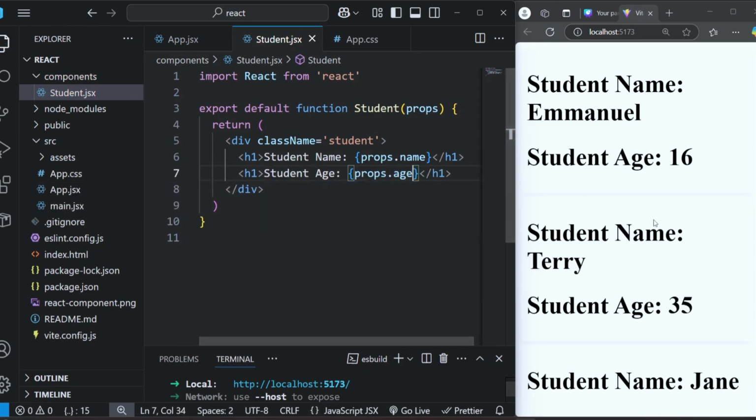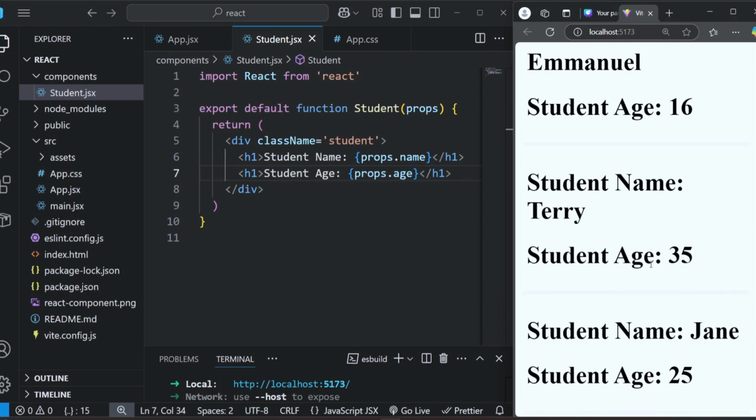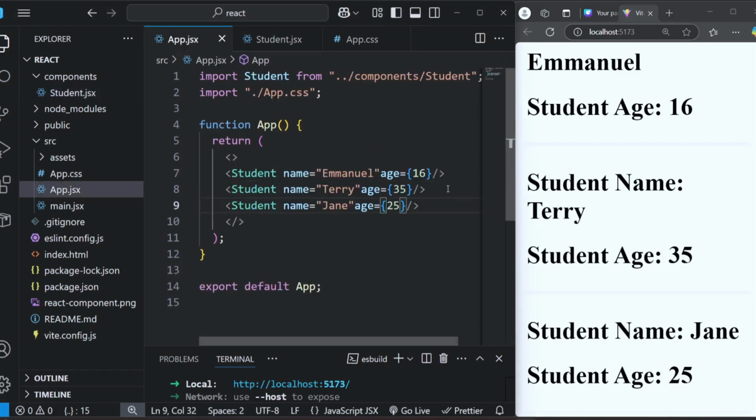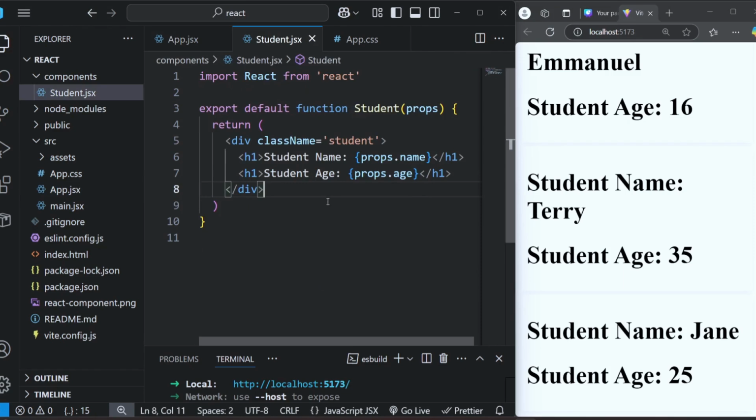Now when I save that, you can see right here we have the first student name Emmanuel, age 16, student name Terry, student age 35, then student name Jane, then student age of 25. And just like that, we don't have to write this 3 times. We can write it once in this student component, then we reuse it as many times as we want.